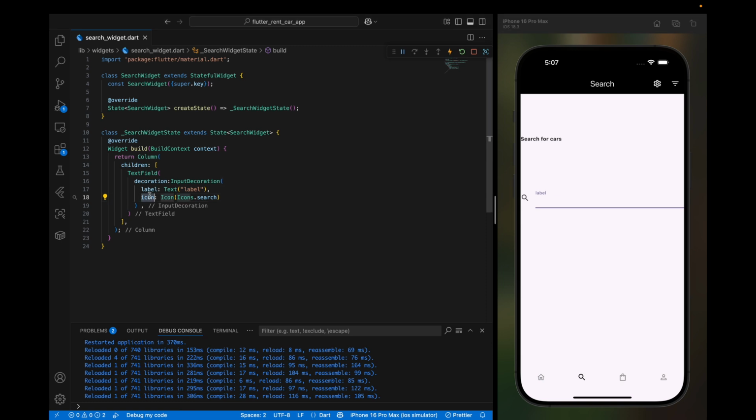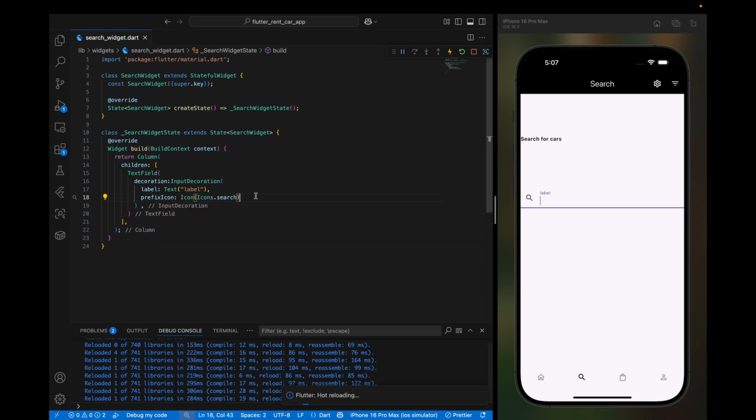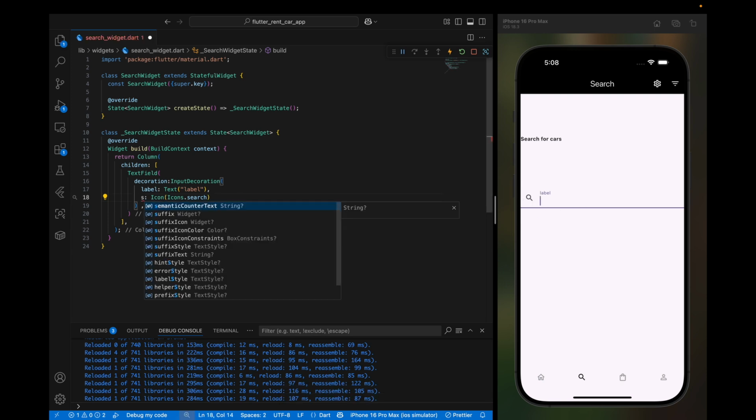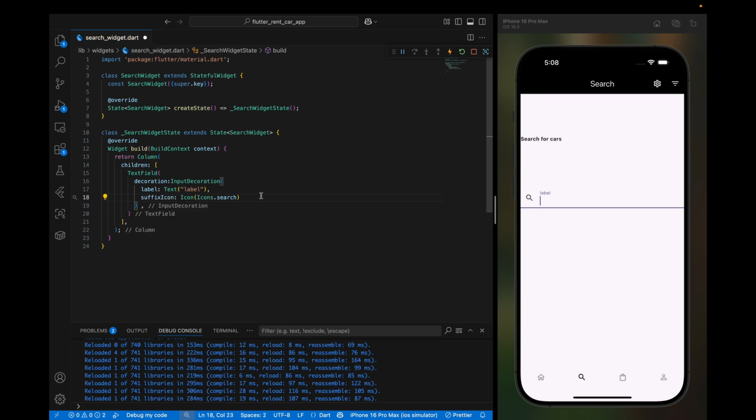If you want to use it with the text field, you can use it right here, this prefix icon. Save it, and you can see right here. And also if you want to add one at the end, you can use a suffix icon this way.